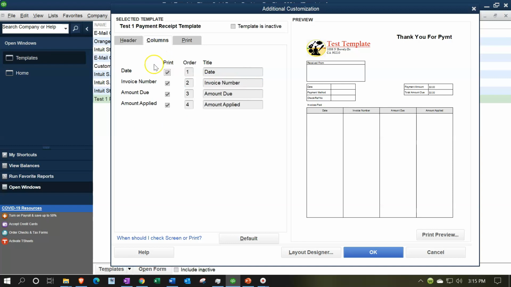So then we have the columns that we can be adjusting. We have the date, the invoice number, amount, and amount applied. So they are in that order. You could adjust the order if you want. Like if you want the invoice number first, you could say I want the invoice number first, and then it'll change that around. Invoice number, then the date, and the amount, and so on and so forth.